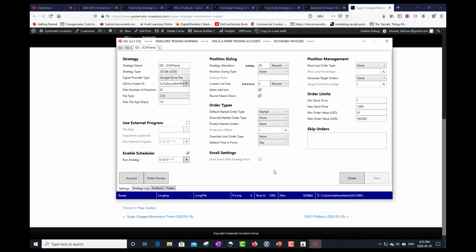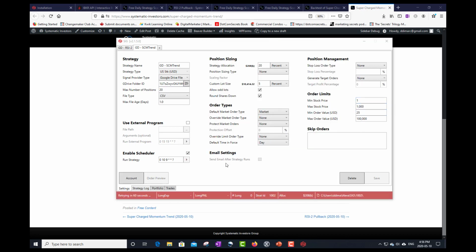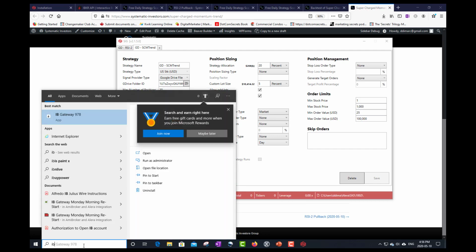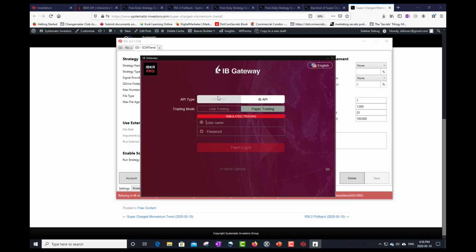Most likely on Mondays, because over the weekend Interactive Brokers will reset IB Gateway. So what you need to do is every Monday morning before the market opens, fully close IB Gateway. You don't want to just run it again. You want to fully close it, shut it down, and be disconnected. Then either on your desktop you can find the icon, or here I'm just going to go to IB Gateway, Restart IB Gateway, and just log in again every Monday morning.